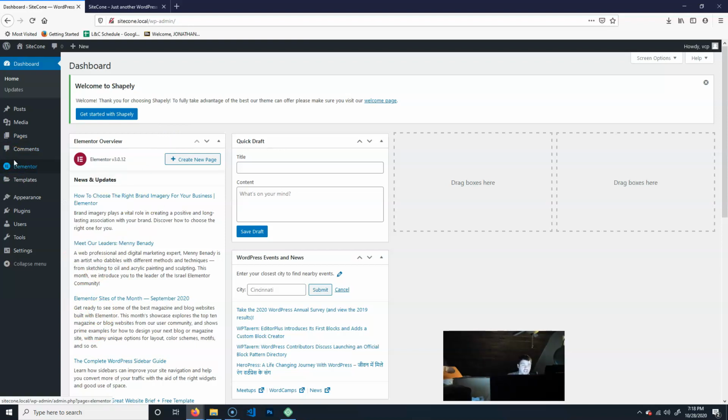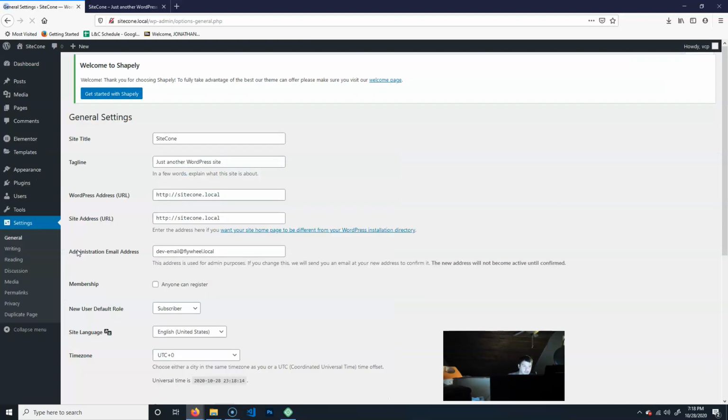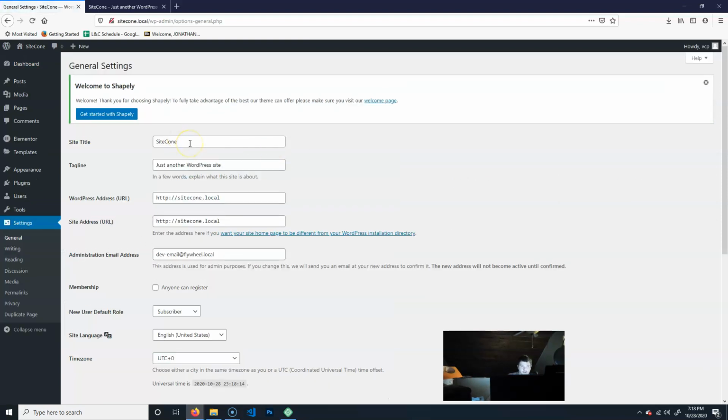Before I start working on any of the other stuff, I just want to adjust my general settings. So we're going to go down to settings, and let's do general. There isn't really too much we have to do in here. So for the site title, see how it says site cone? That's the name of it, and we'll just say cones site. And then the tagline, you can see right here it says just another WordPress site. Just an example site, we'll call it.